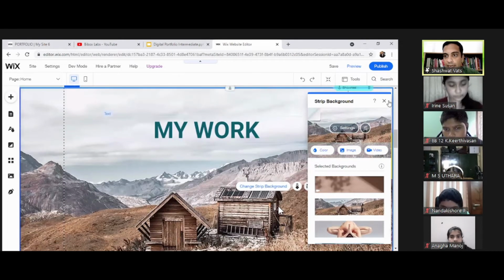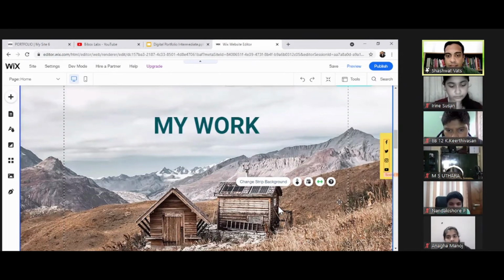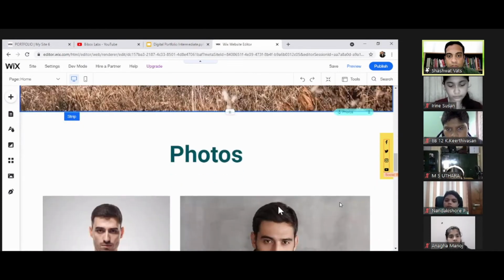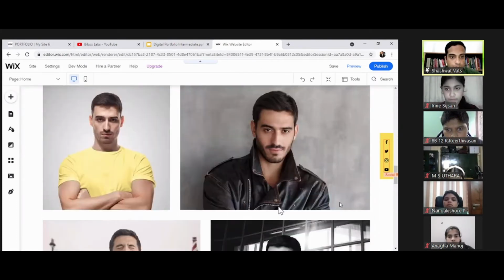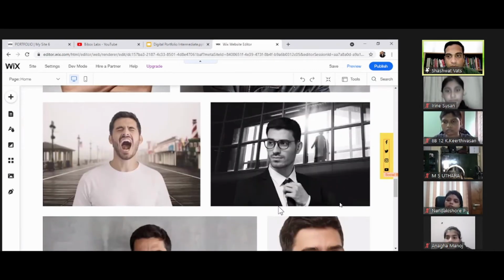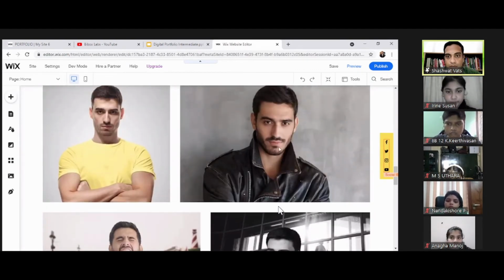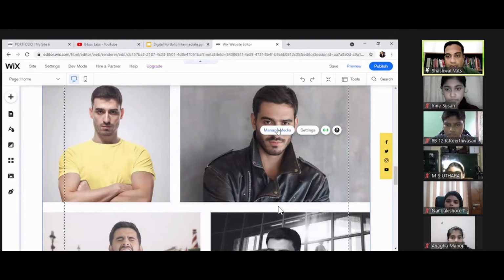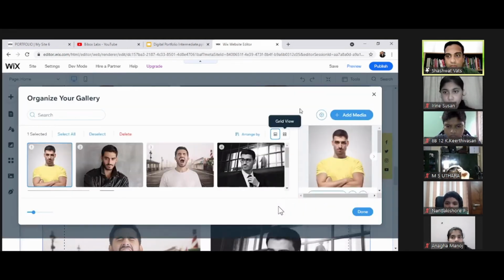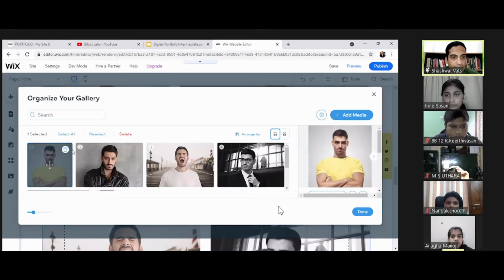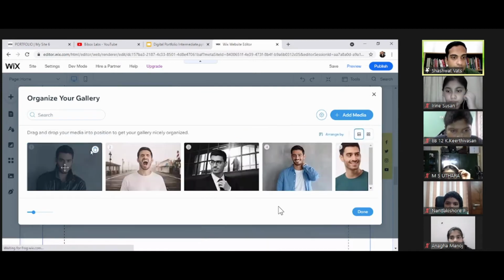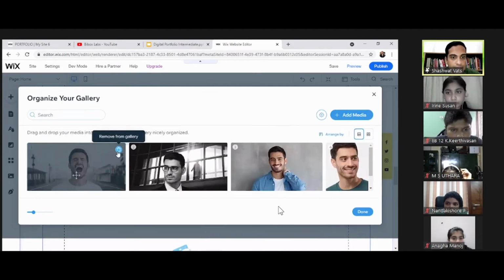So we'll come to this part later on, but let's move down further. So there is space for photos. So we'll click on Manage Media. Can you all see my screen? Yes, sir. Now on each picture, you'll find a trash sign. We'll click on trash. So these pictures will be deleted.